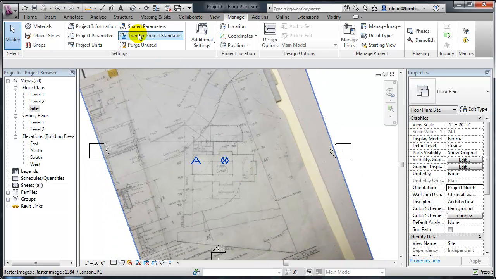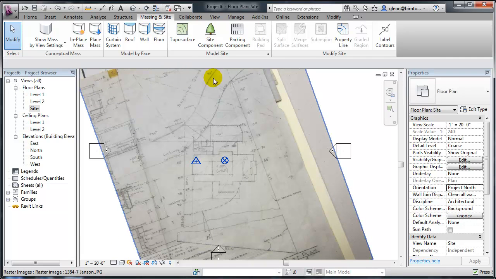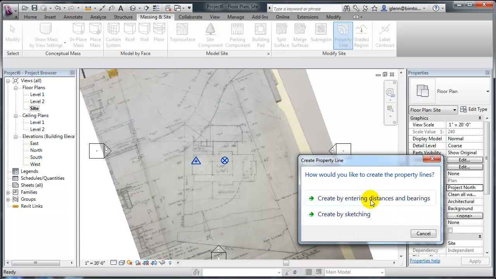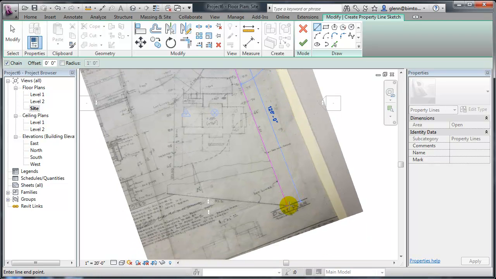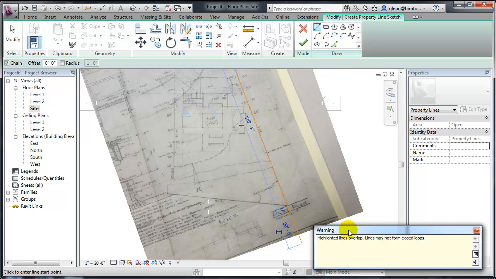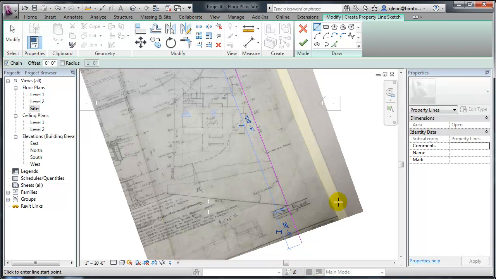You can if you want to. Let's go back to Massing and Site. Put in property lines by sketching, for example, and I can sketch all the property lines. So I can come on down here in this direction. In fact, this might not be a bad way to do it. You can see that it's supposed to be 153. I can just type in 153. And you see the property line would actually go out to there, kind of hanging off the distance. Notice Revit's warning me the highlighted lines do not form closed loops. That's okay. That's because I haven't finished closing the property line right now.